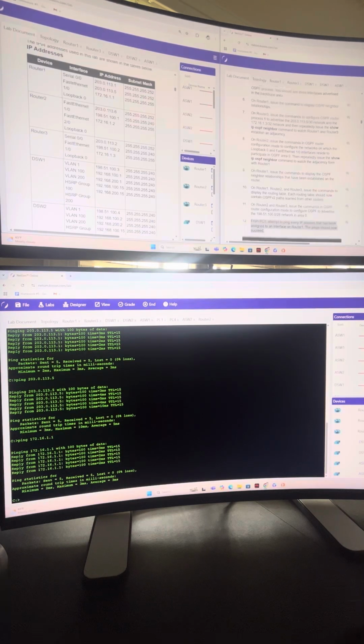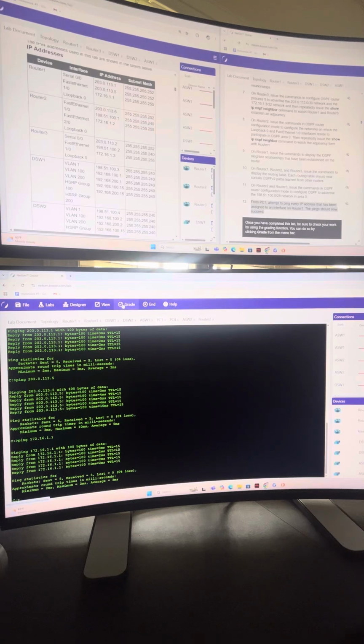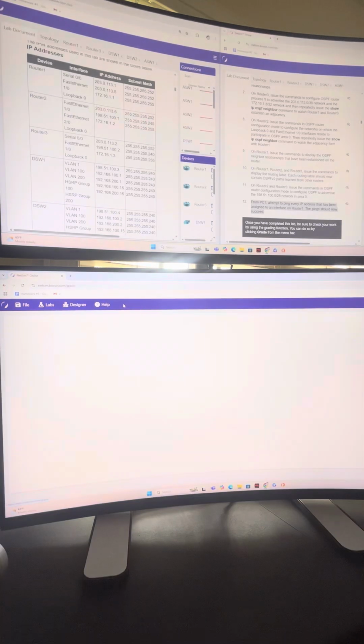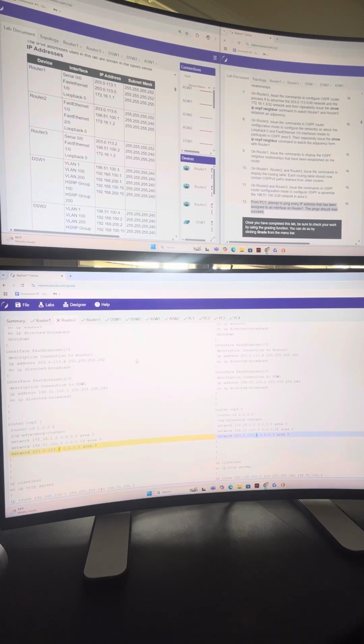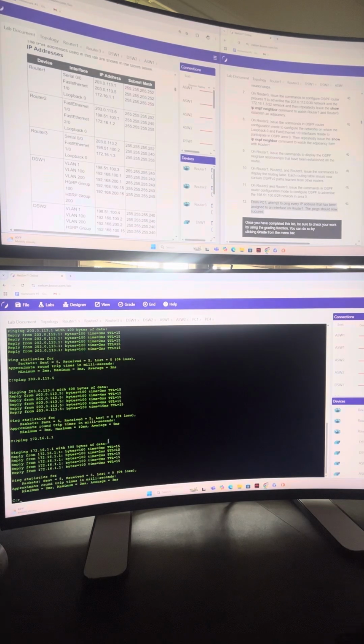So that looks to be the end of this lab, a pretty long one, but all good. We learned a lot. Let's hit grade. And we did something wrong on router 2, so let's figure out what we did. Oh, okay, so I misconfigured one of the network statements. This should be 203.0.113.4. Okay, so instead of .6, all right. So that was on router 2.